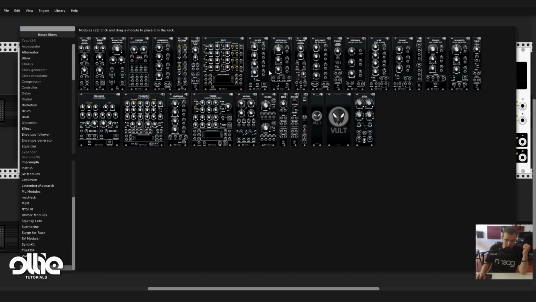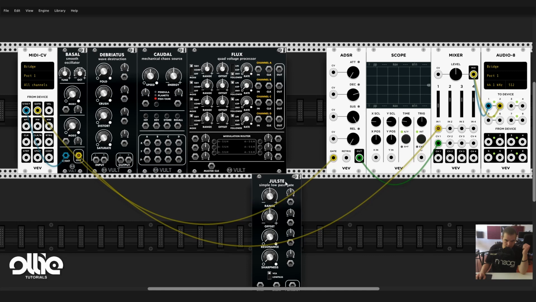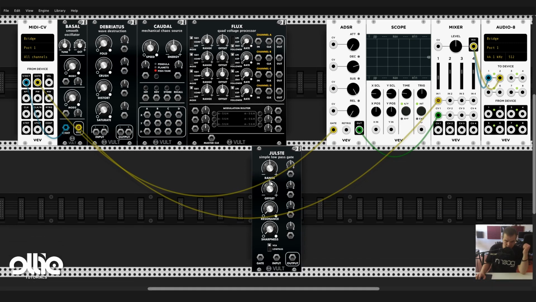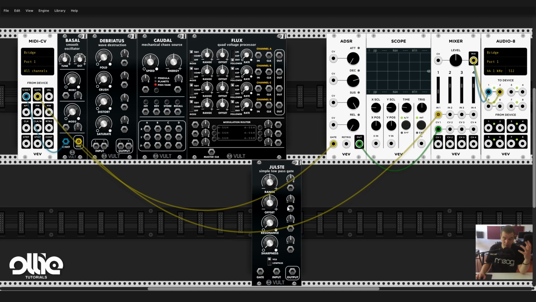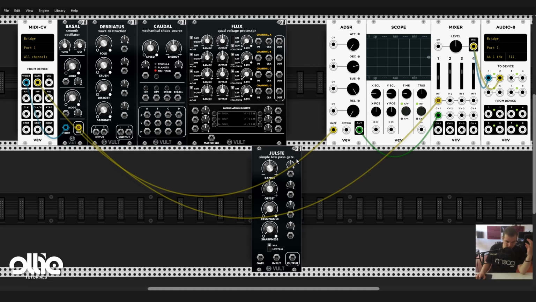So here we have Julste, I think it's pronounced like this. This is a low pass gate. Really cool module to make percussive sounds. I don't use it a lot, but I wanted to mention it, so you can go and try it out for yourself.